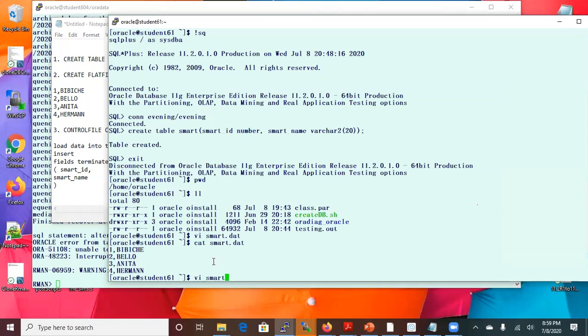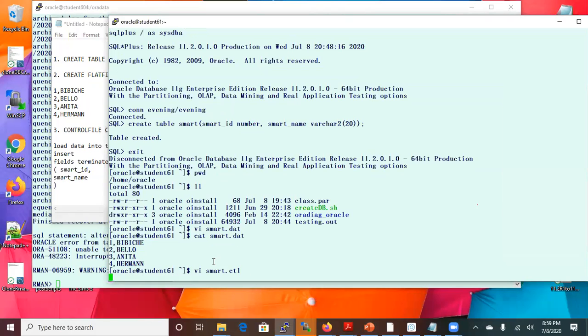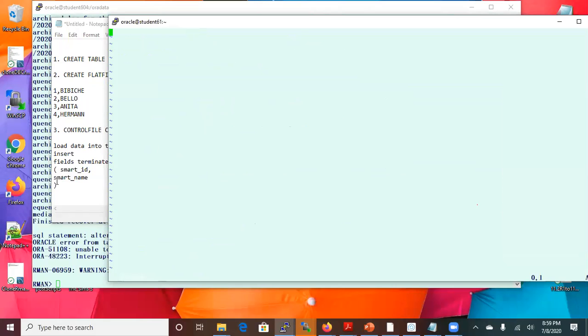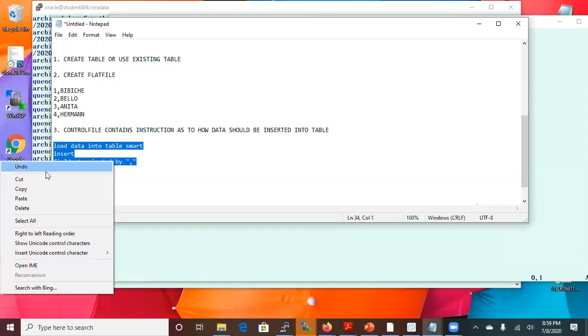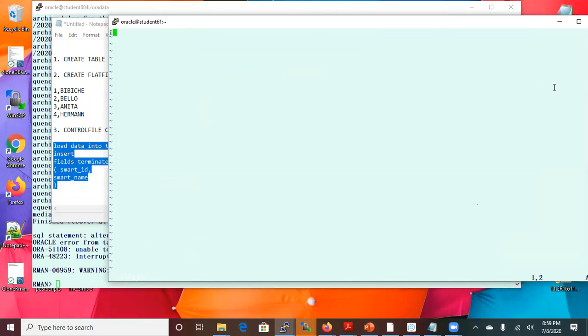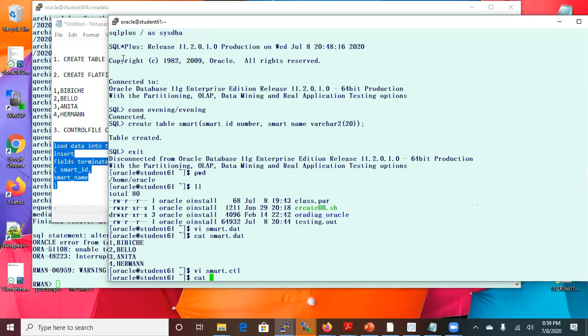Yeah, smart.ctl control. And I'm going to just copy this. Voila. So I added the information: smart ID, smart name, load data into table. So we already have the flat file, the data that we are going to add. The control file is just instructing where to add the data. You good? Yep. Save.